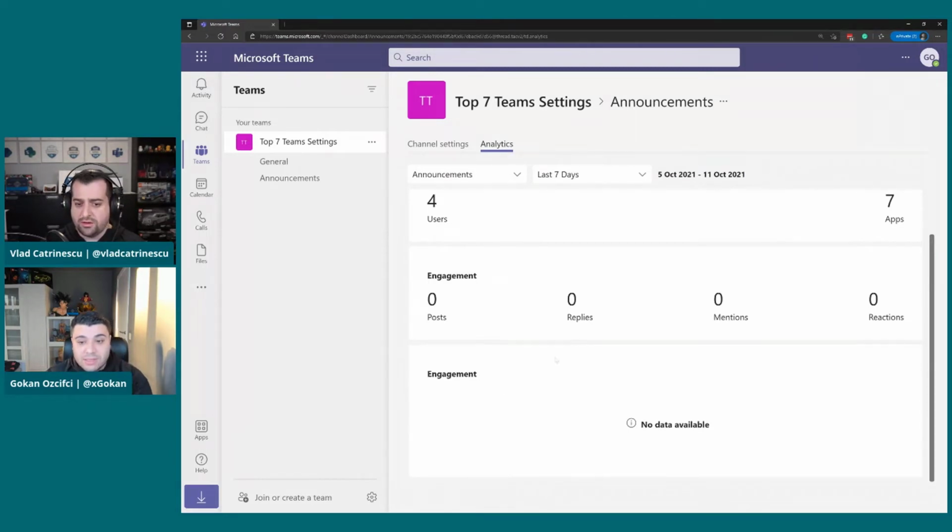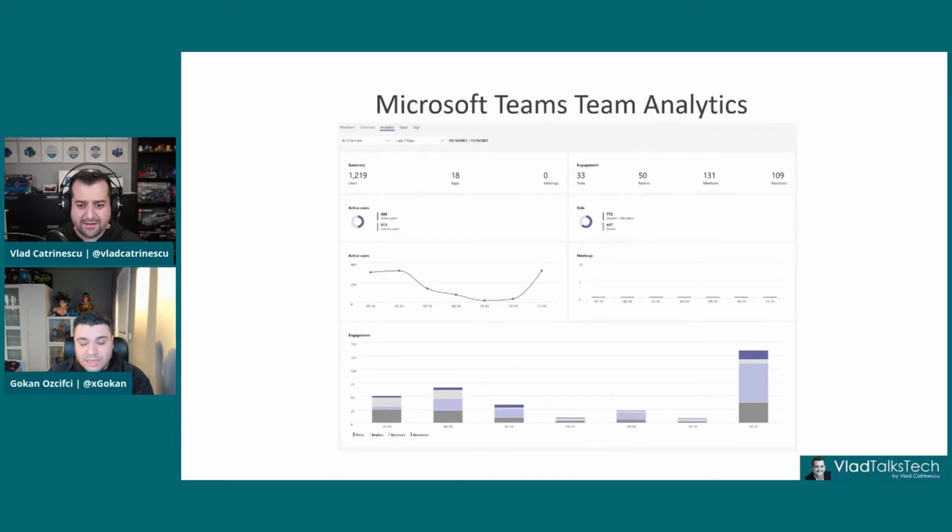Hey, Gokan, can we show a screenshot of how it would look with data? Just for a few seconds here. I have it right here ready.